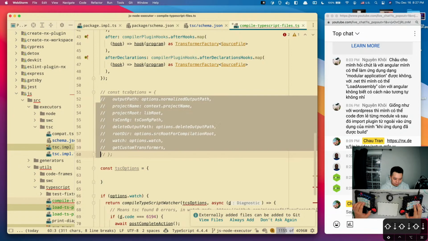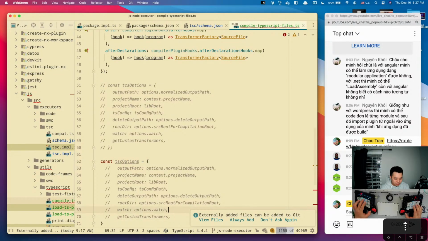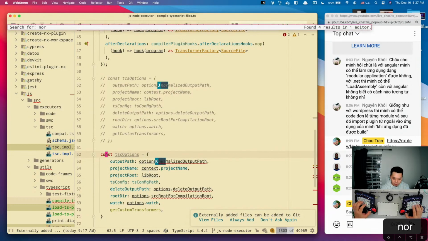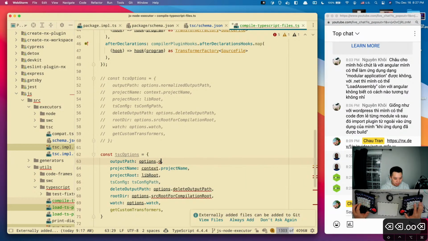I'm just gonna grab this, grab that. All right, and this is output path. Keep it simple. Delete. I don't know. I don't have this information.